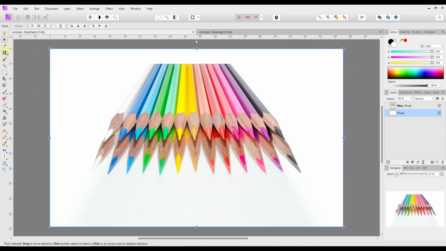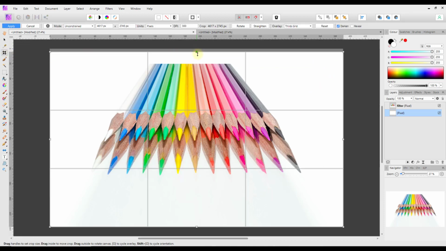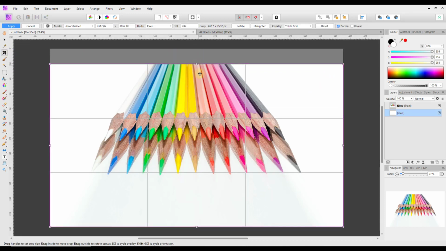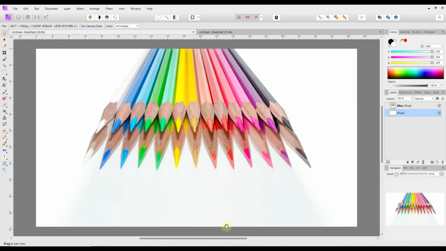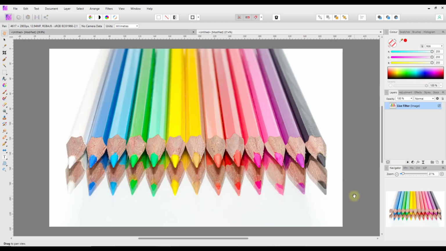and then I could crop this and get a sort of a different perspective on that image. So that is the sort of destructive way of doing this image. If I'm going to come to this second one, and it's exactly the same image, but I've renamed it to live filter, and as you can see it is an image layer.